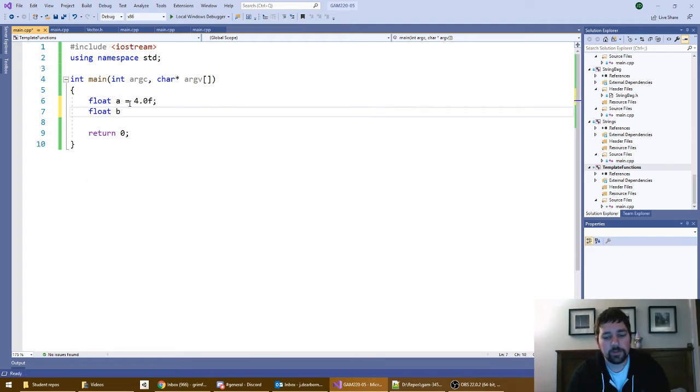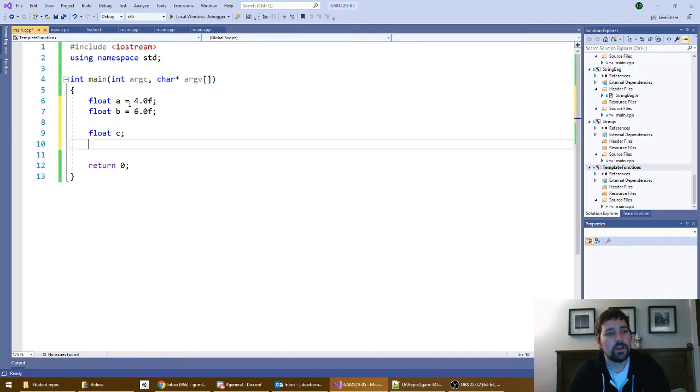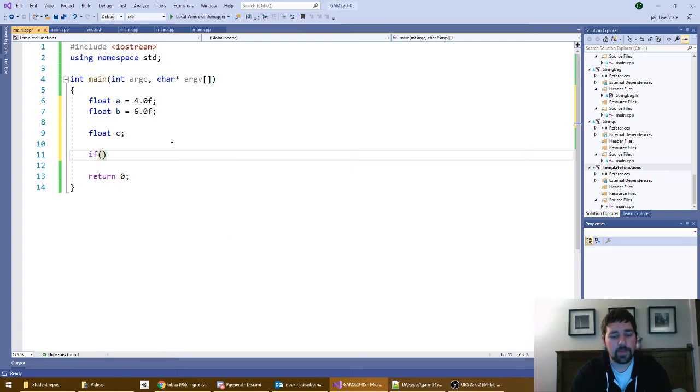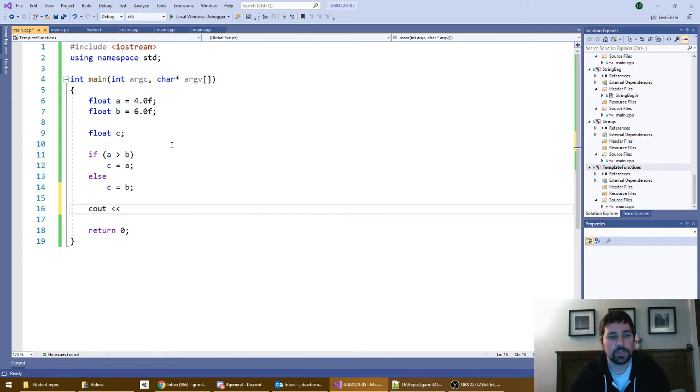Let's say we have a couple of floats. And maybe we want a result. Let's say we want to get the greater of these two values, and it doesn't matter what values they are. Just imagine we have some values. So I could say, like, if A is greater than B, then C is A. Otherwise, C gets B. Okay? And then we could go and print that out. The greater value is... alright.